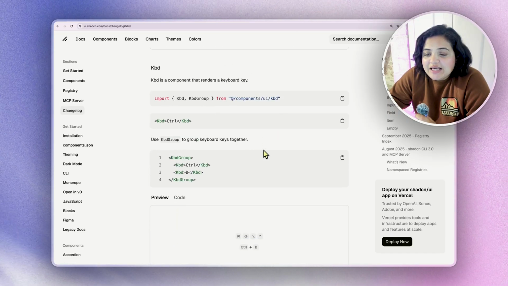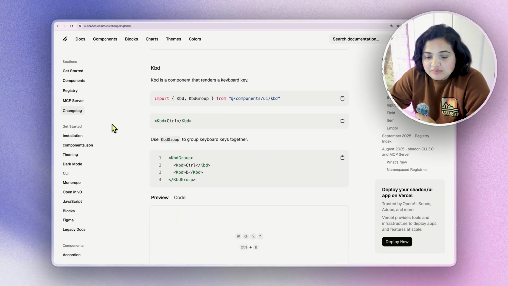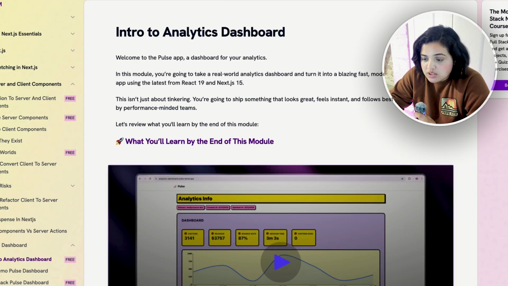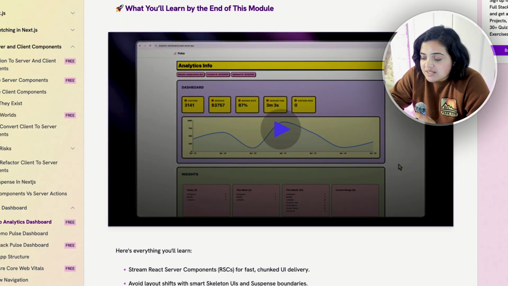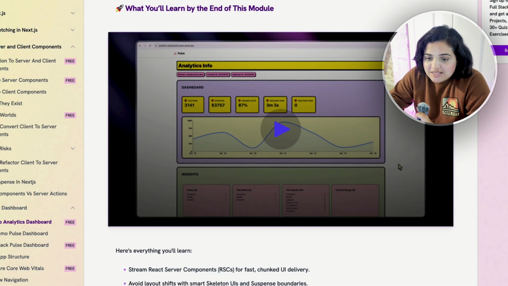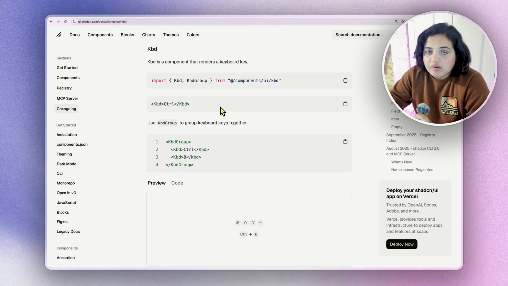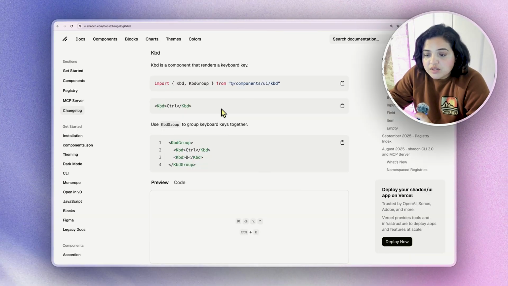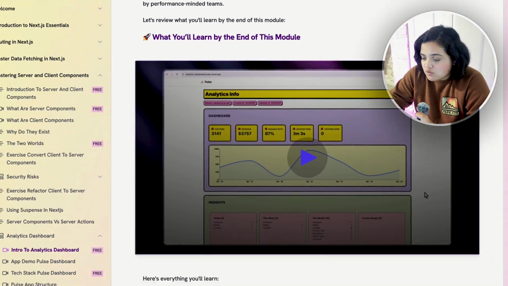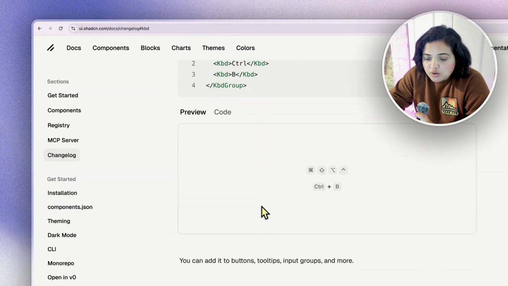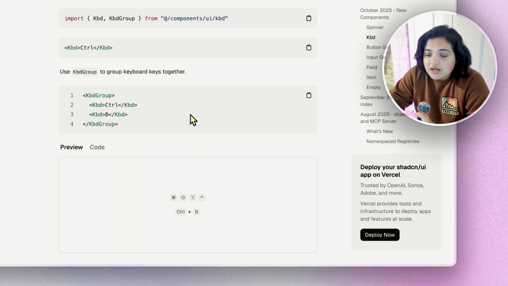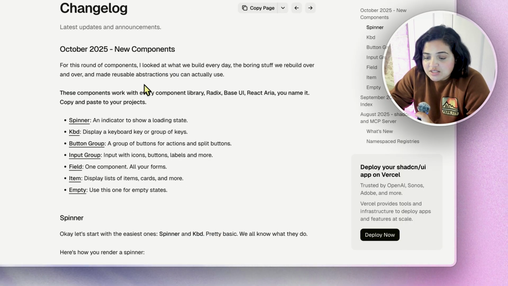Then we have a KBD component that renders a keyboard key. Now this specific one is extremely handy and I have used it in my Next.js course platform. You can see over here, if you press Command K to search, then they'll be able to search through all the lessons. This is in fact a KBD group. If I want to add multiple keyboard commands, then you could do that. For example, Control B becomes a keyboard group. In my case, it would be Command K to search, and that becomes a group. It simply renders a keyboard key. I actually built a custom component here and I could simply use this and utilize the Shadcn UI component.